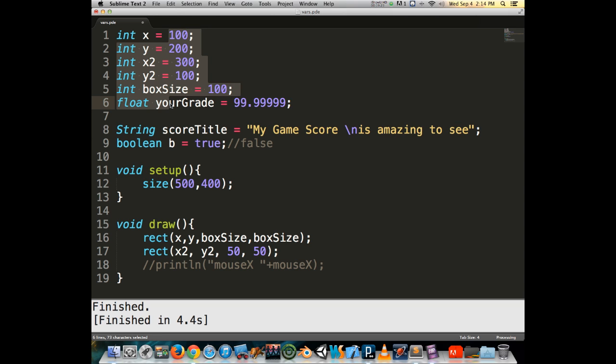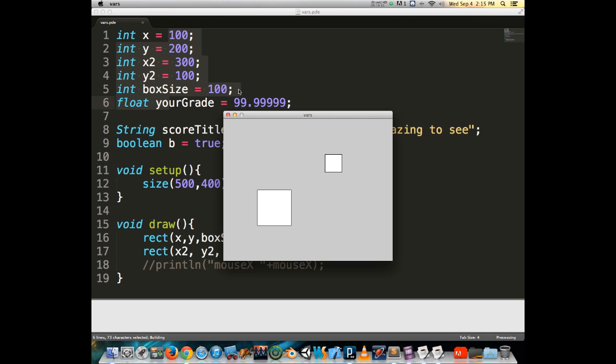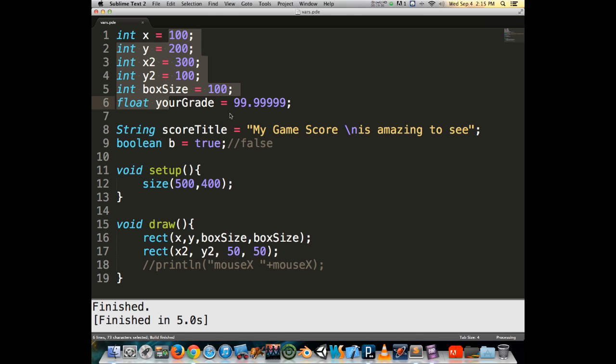But if the object is tied to a variable, so it's now just the size of the box, I can just change it once, run it, there it is, now it's bigger. So it's really easy to keep track of that.